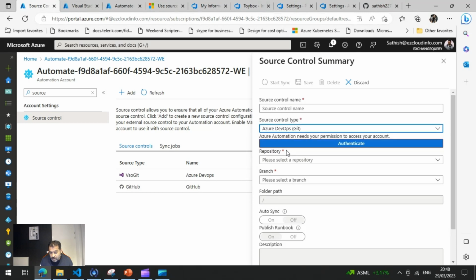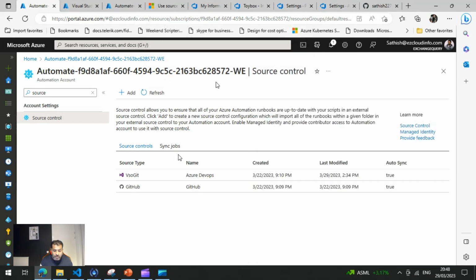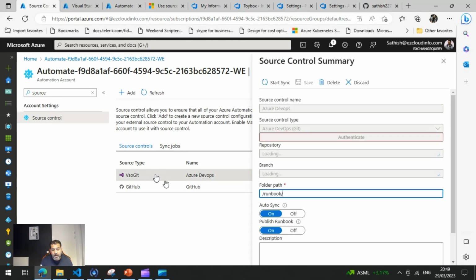The moment you click on DevOps, it is going to ask you to authenticate and then give you the repository. Here you can give your main branch, or you can give your own branch and then merge the branch to the main branch. That is also possible. And then the folder path. I can show you the one which I've already added. So here, this is the Azure DevOps one. The moment I click on select, you see I have the source control Azure DevOps, and the source control type Azure DevOps Git. I've already authenticated. The repository is the Toybox Innovation, which I have created.